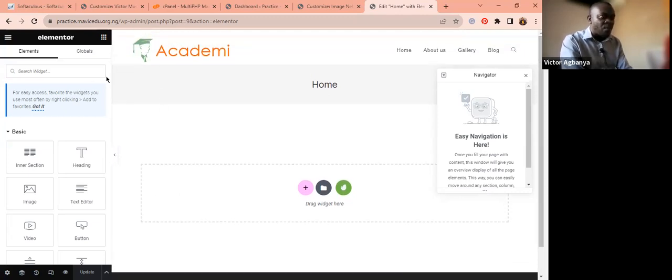So now, this is what Elementor looks like. You can see my header, but I cannot make changes to my header in this window. I can only make changes to the body of my work, the design. So what am I going to do first?